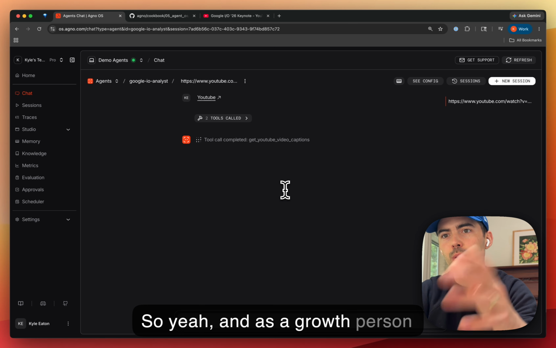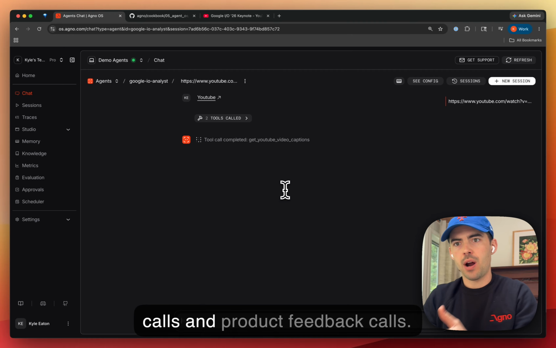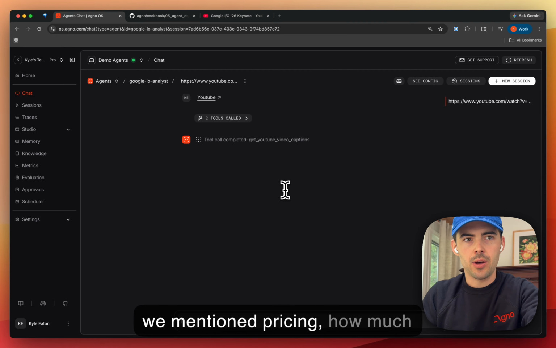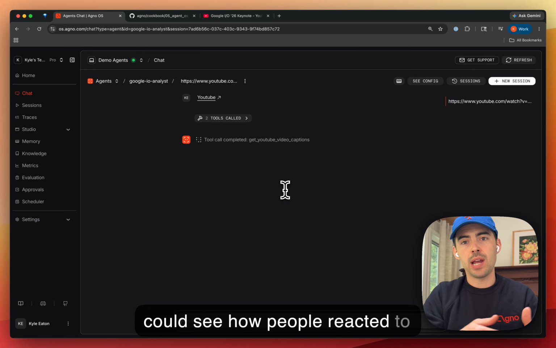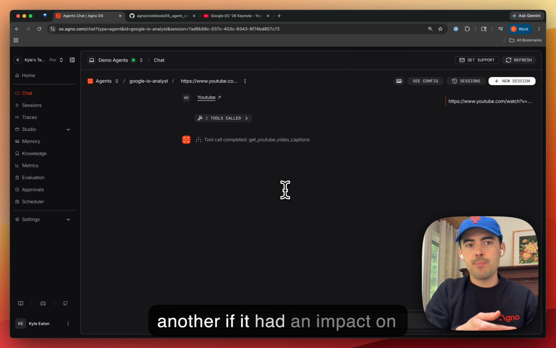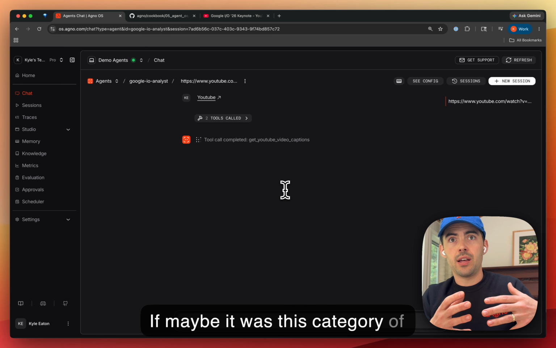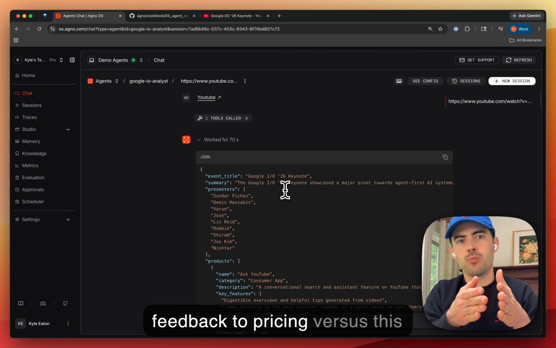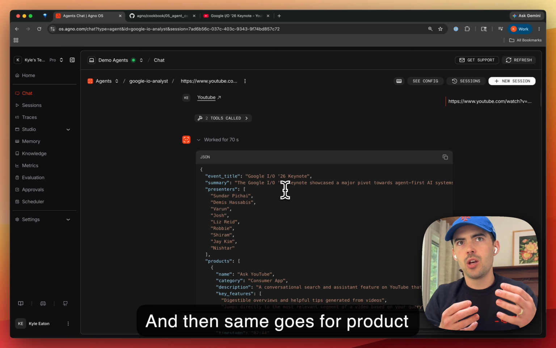As a growth person, with this example I like thinking about how I can use this for sales calls and product feedback calls. I can bring up all the times that we mentioned pricing, how much something cost, and then see how people reacted to it. Maybe I could see how we delivered it in one way versus another, if it had an impact on how it was received, or if this category of companies has more positive feedback on pricing versus this category, or even persona.